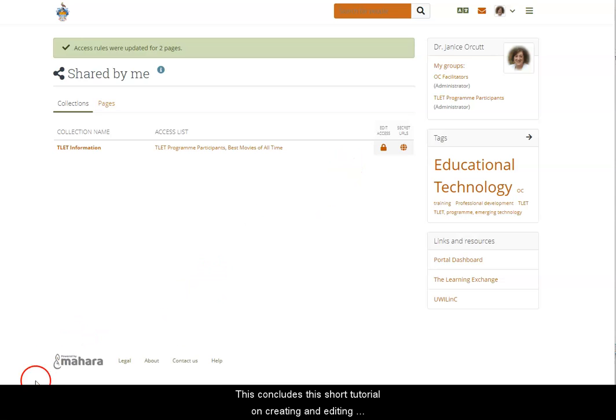This concludes this tutorial on creating and editing your ePortfolio profile information and your profile page. I hope this has been helpful, and I encourage you to keep your profile up to date and interesting.